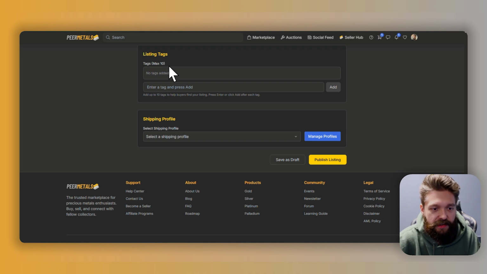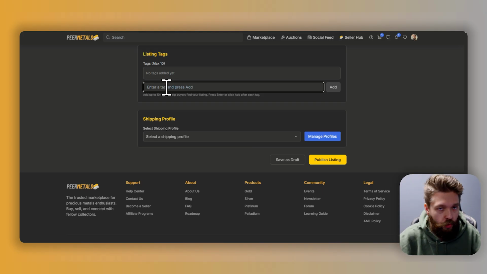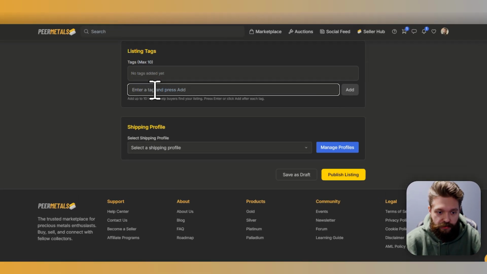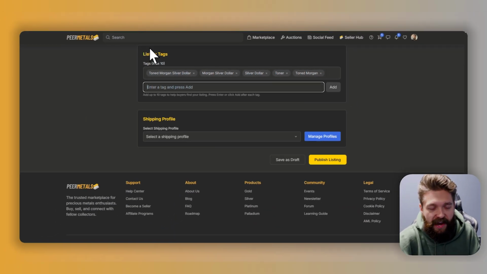The next thing is listing tags. You can list up to 10 tags that help your item rank on the website in search terms and also across Google, Bing, DuckDuckGo, whatever search engine it is. It helps rank across search engines as well. So let's just go ahead and make up a couple. Boom, I went ahead and added a few tags here. Feel free to add up to 10 and use them as you wish.